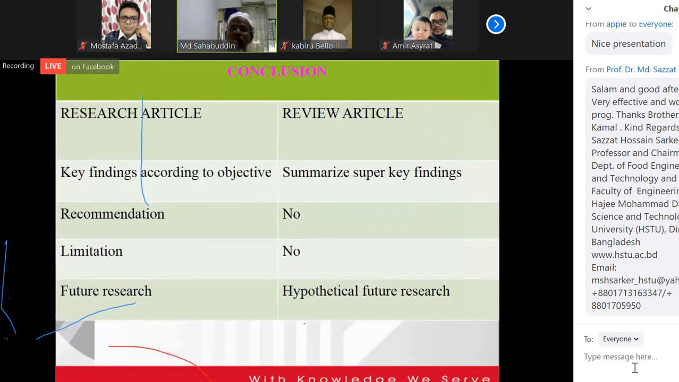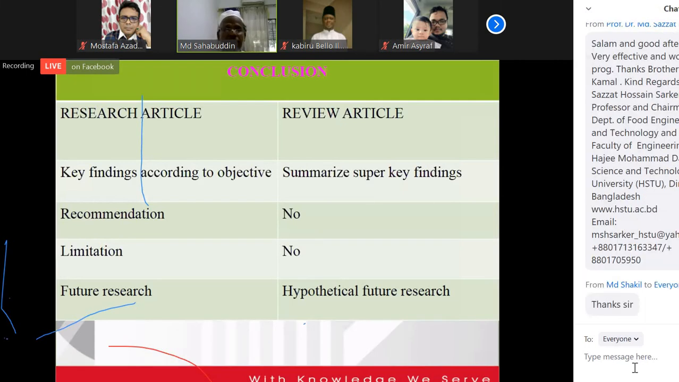So this is for the conclusion. The conclusion also needs the key points, the sequence, and the percent importance. Here you see, for the conclusion of a research article we need 3 or 4 points, and for the review article only 2 points. But you have to maintain the percent importance. If you write 5 sentences, you have to divide them: key findings may be more, recommendation 1, limitation 1, so you maintain the percent importance.